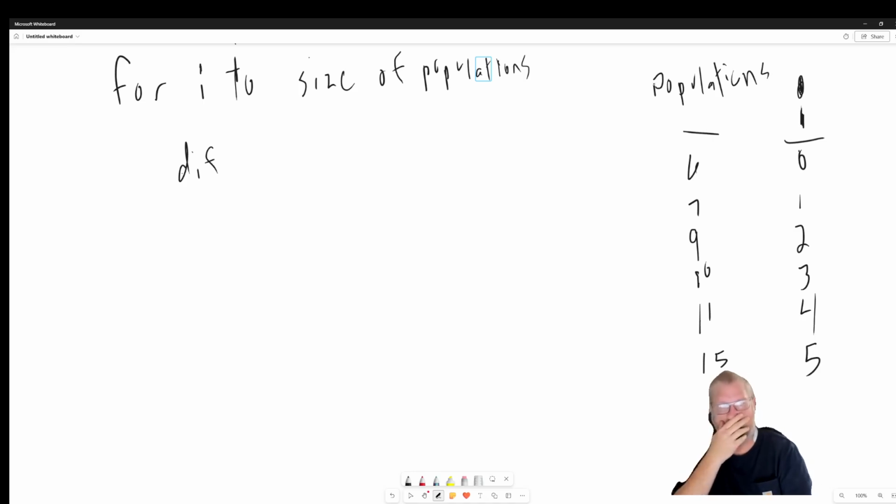at those locations. So when we say difference is equal to populations, I'm going to use pop. I don't want to use populations because I don't want to write out that whole thing. Populations of, and this is where it gets a little nutty, i plus 1.